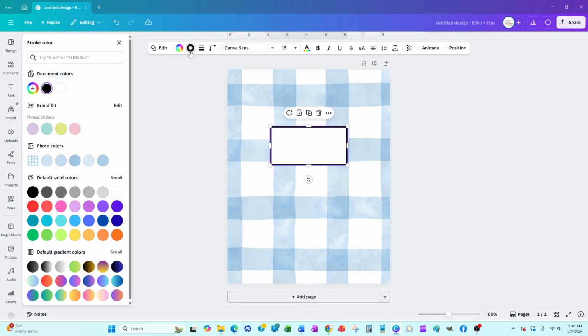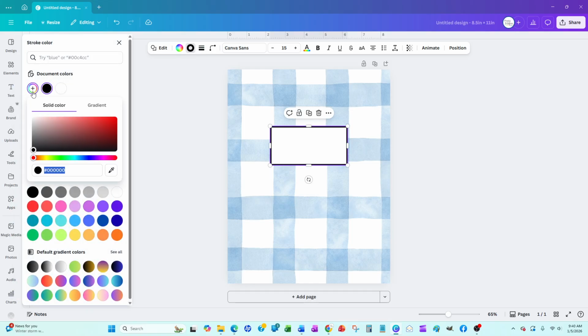And then for the outline, I want a pink outline. So if you want to change the outline, you select this circle and you can type in the hex code if you know it, or you can select a color along the spectrum and then drag it around to see if there's one that you'd like. I know the specific color I'm going to use, so I'm going to go ahead and add that here.